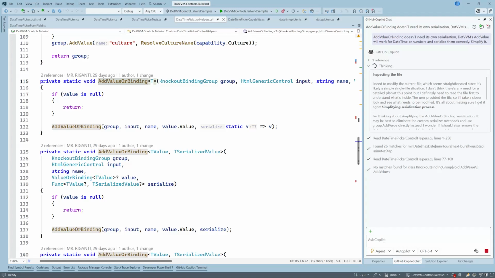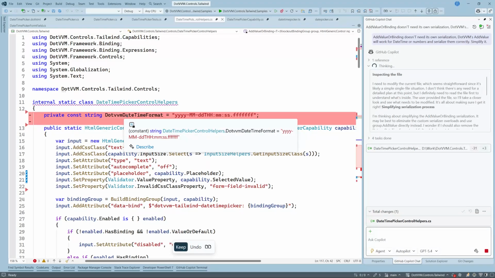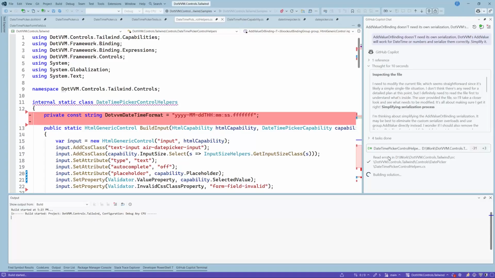I'm using the default model, GPT-5.4, so we will see. So it doesn't need this constant. That's great, because it shouldn't be there. If we need that, it should be in .vvm code. Oh, it's building the solution.